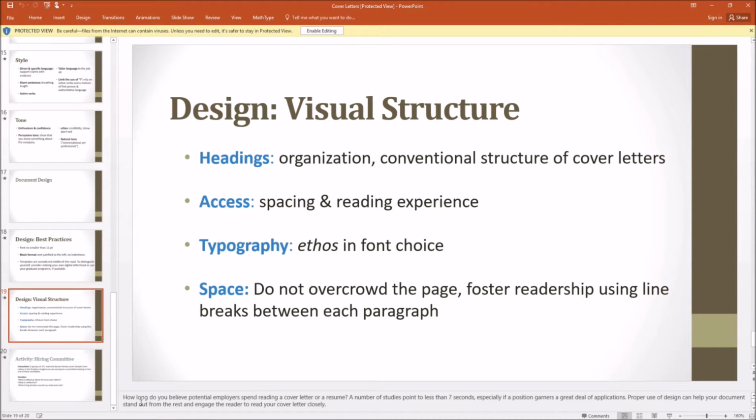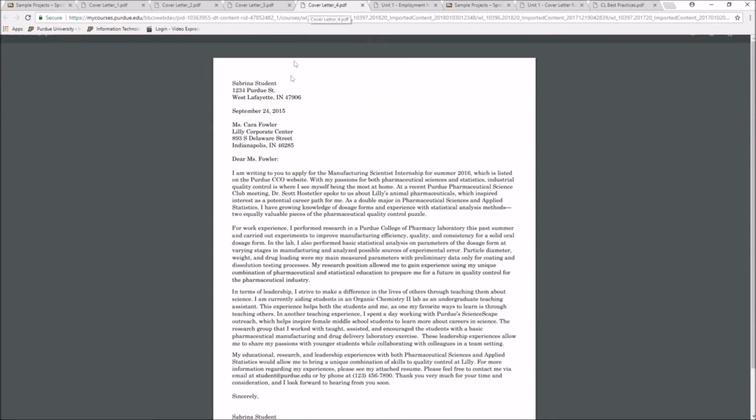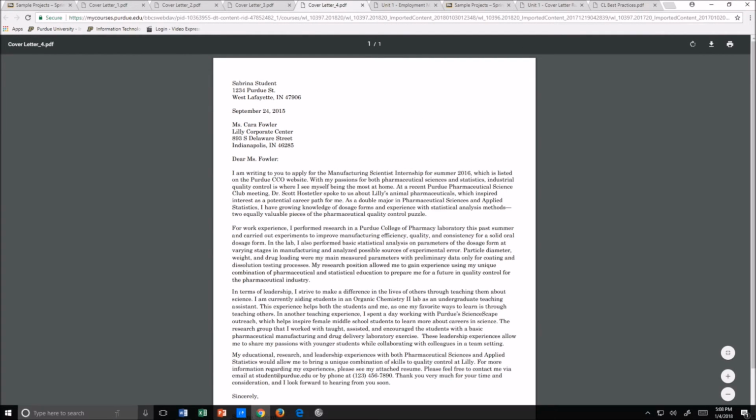You want to create a visual structure using the acronym HATS, or Headings, Access, Typography, and Space. Headings, you want to have clear, skimmable topic sentences and transition sentences. Access, you want spacing to be balanced and there to be enough white space so that, as you can see with some of the examples, it's clear to see where they begin and where they end.